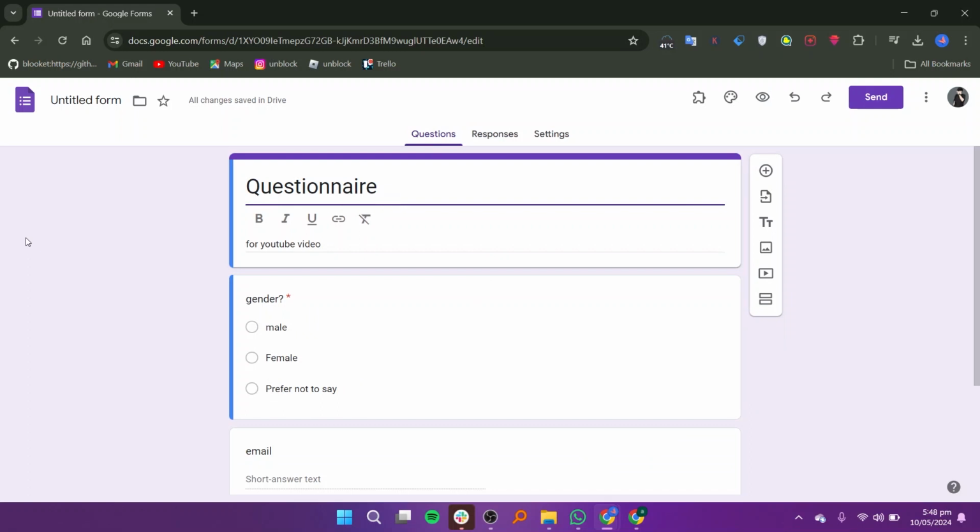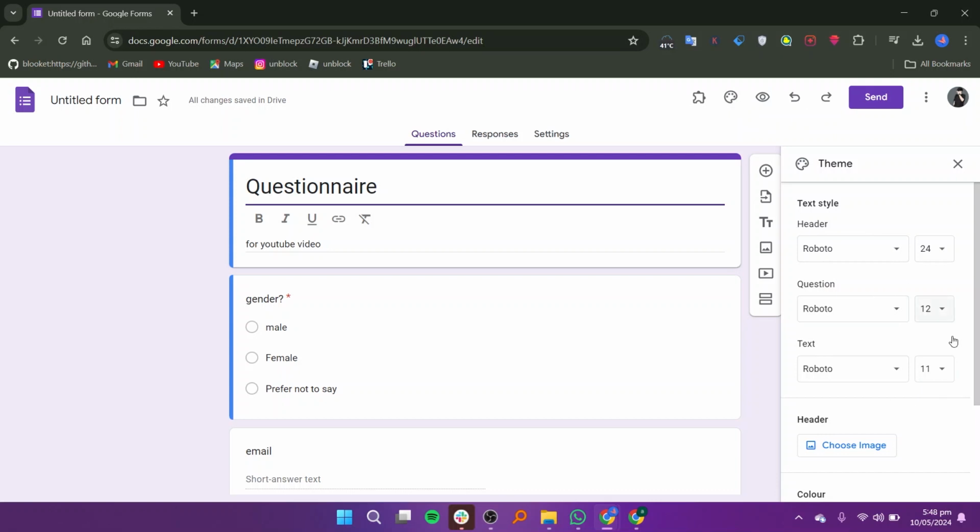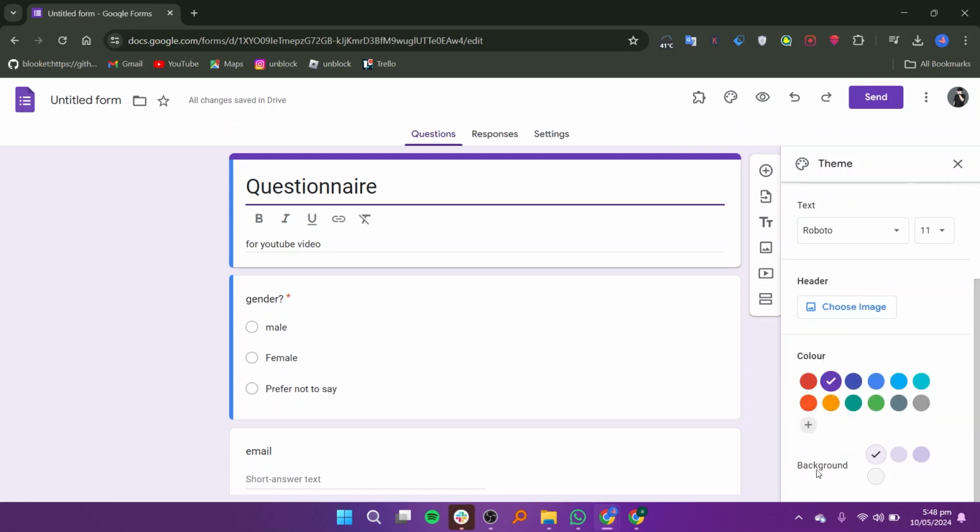Once you have added all your questions, you can customize the theme of your form to make it visually appealing. You can change the text style, add images, and adjust colors to match your preferences.